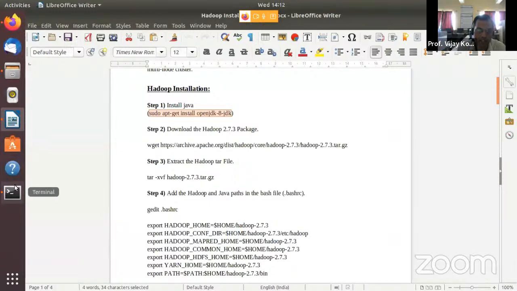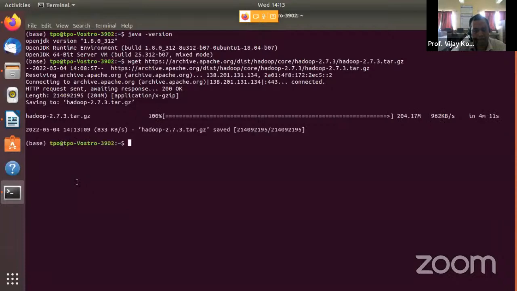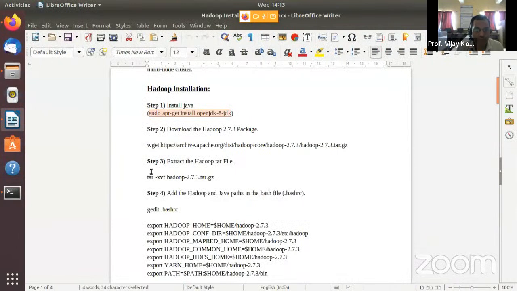And then you type this command, wget, for downloading a Hadoop tar file. It takes some time. After it reaches 100%, we proceed to the next instruction. Which version of Hadoop are we interested in installing here? Hadoop-2.7.3. Yes, it is downloaded. Then proceed to step number 3.